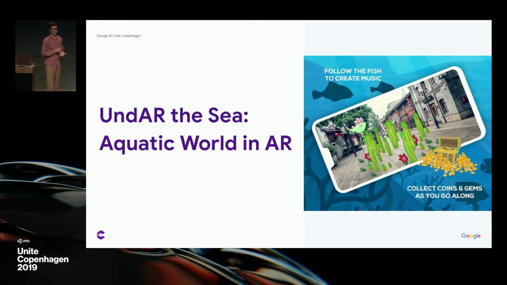One of the new games we're excited about that uses the newest version of cloud anchors is Under the Sea. This is an AR dance party where you follow an AR fish around with your friends to create a collaborative dance piece.